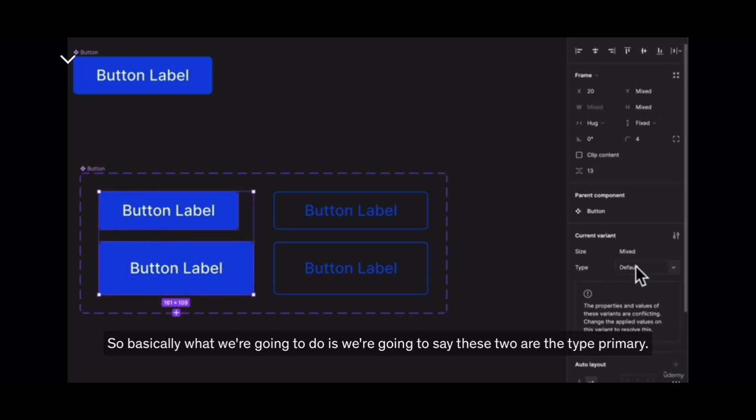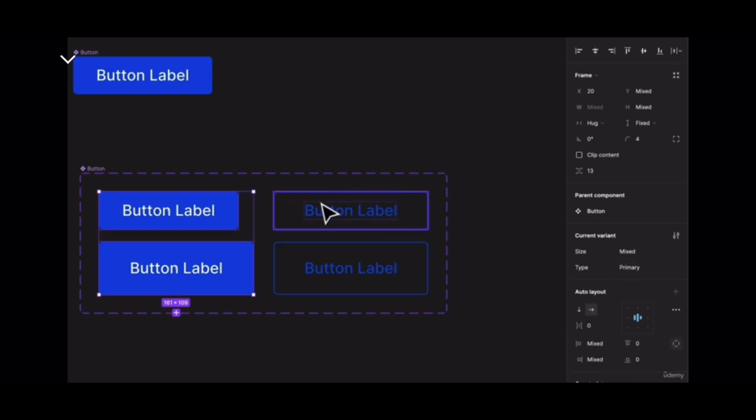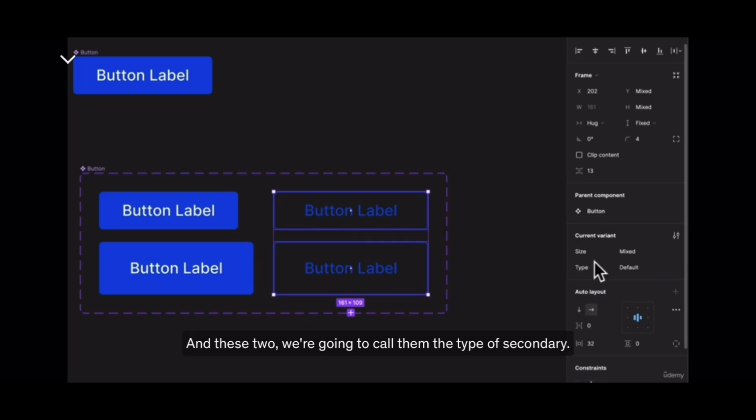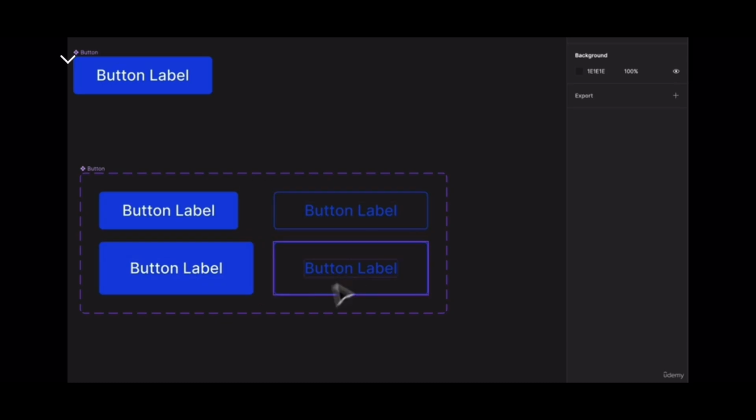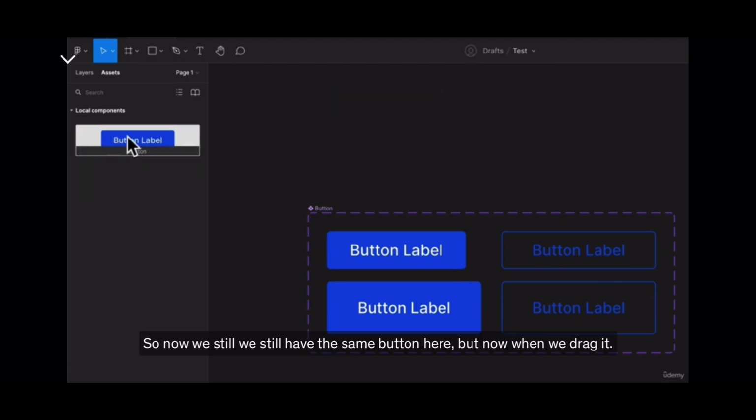And basically what we're going to do is say these two are the type primary. And these two, we're going to call type secondary. There you go. We have our components now. What does this look like in the assets? And let's delete our original one.